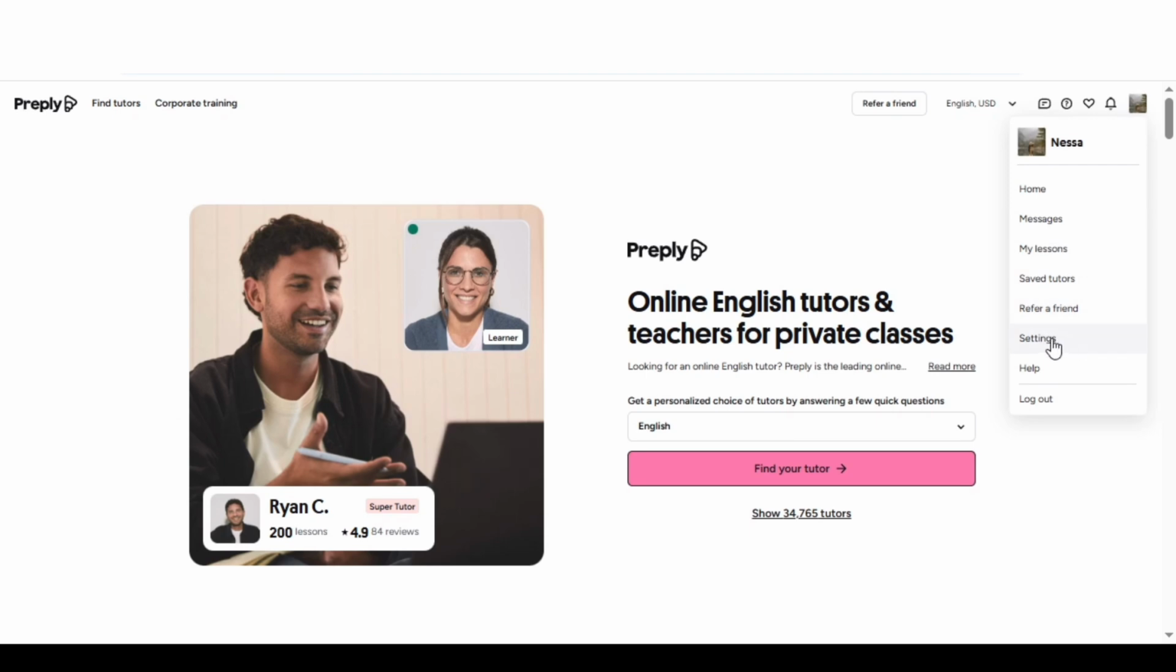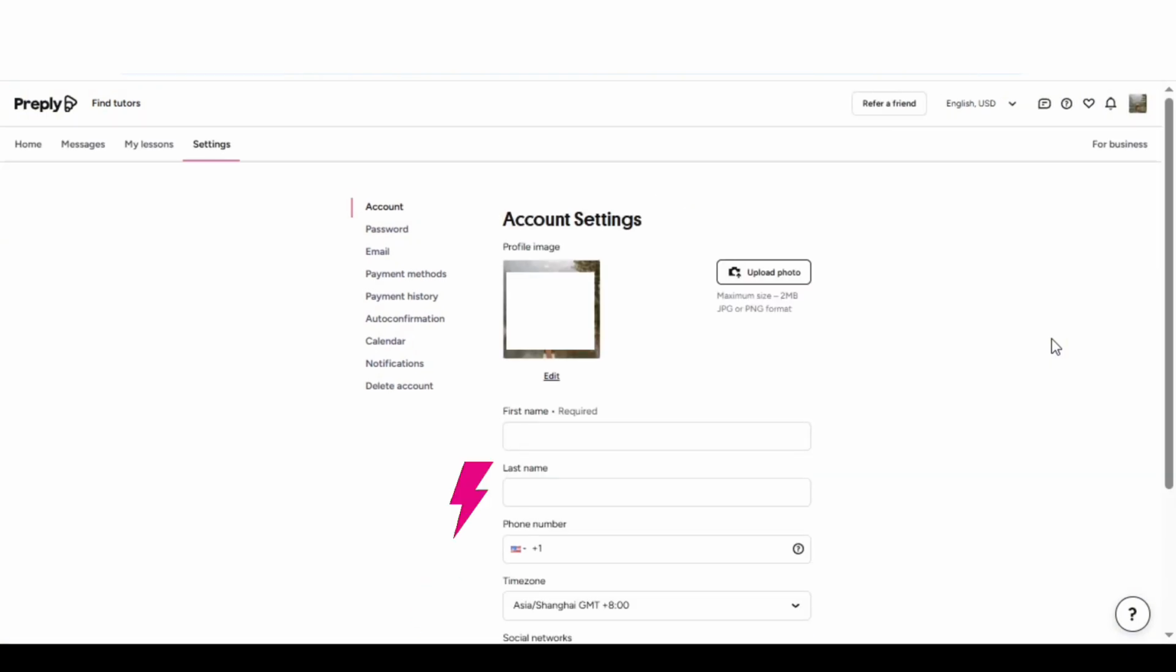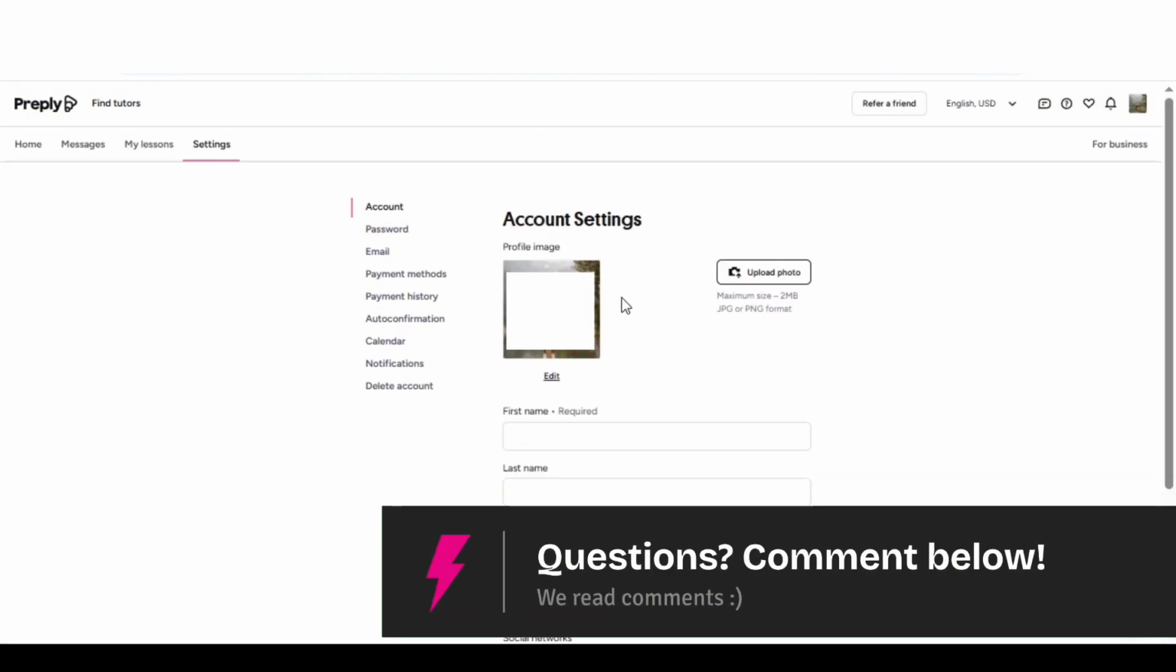A drop-down menu will appear with several options. From the drop-down menu, click on Settings. This will take you to your account settings page, where you can manage your personal information.